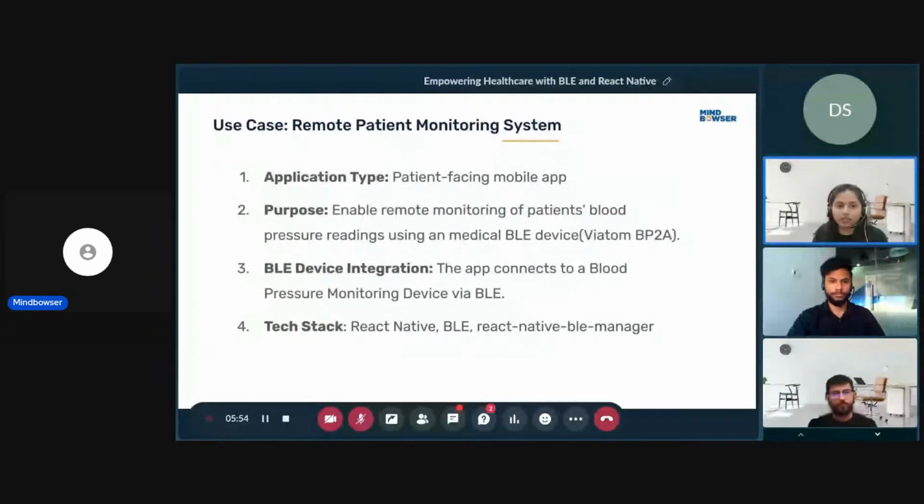That is the remote patient monitoring application. We have built the patient facing mobile application that can be connected to the blood pressure monitoring device named Viatom BP2A. The application is responsible for collecting and displaying the blood pressure readings, and the assigned care manager and the physician can monitor the patient's health remotely.